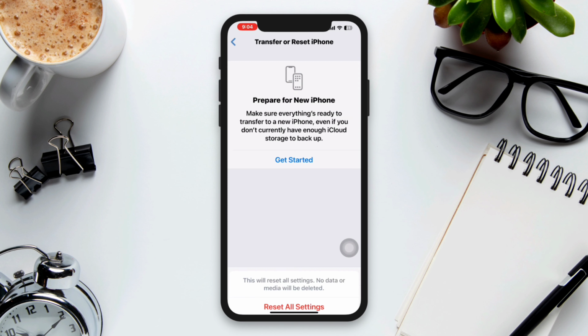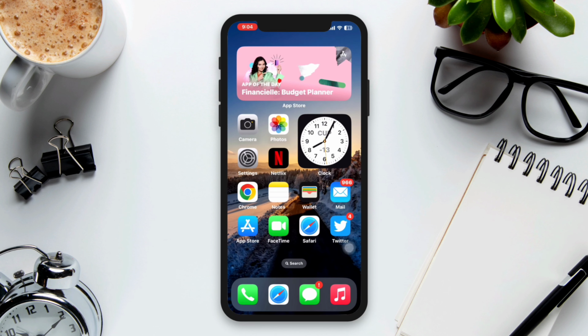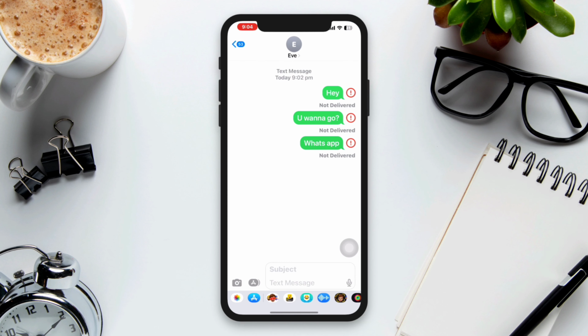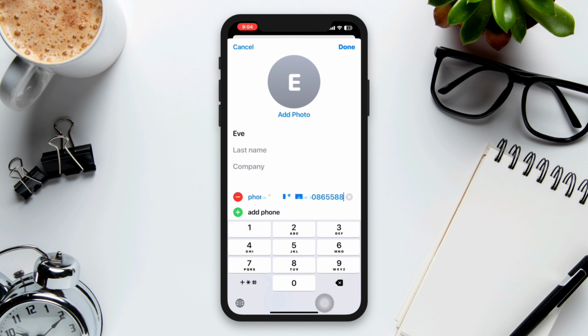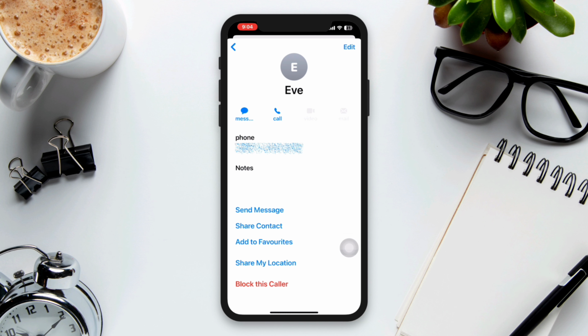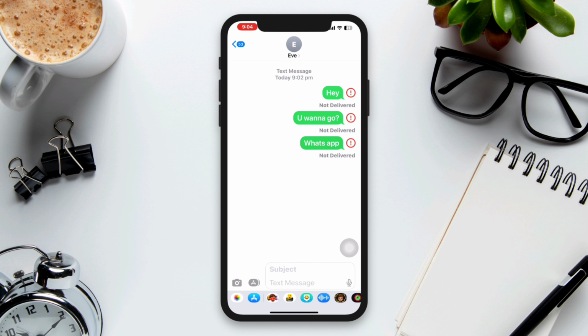Now, if you still have issues, please make sure that your SIM card has enough balance. Confirm that the recipient's number is correct. Double check that you have entered the correct phone number or contact details for the Android recipient. A small error in the number can prevent messages from being delivered.